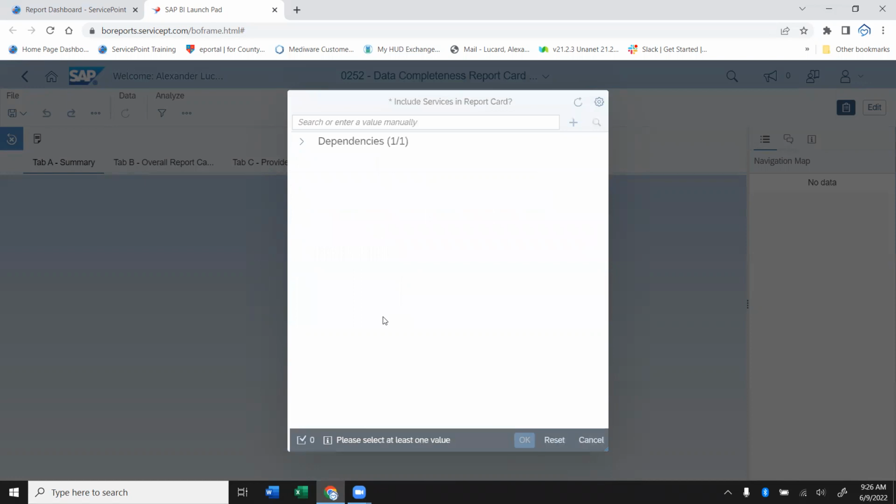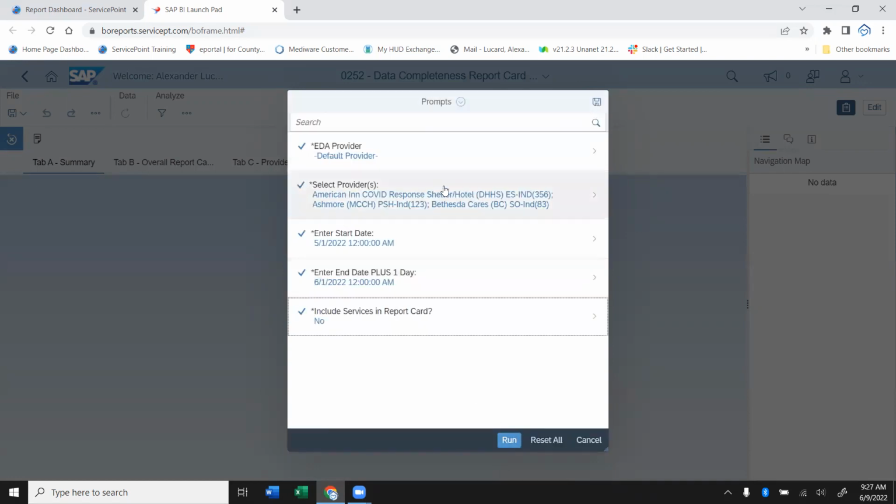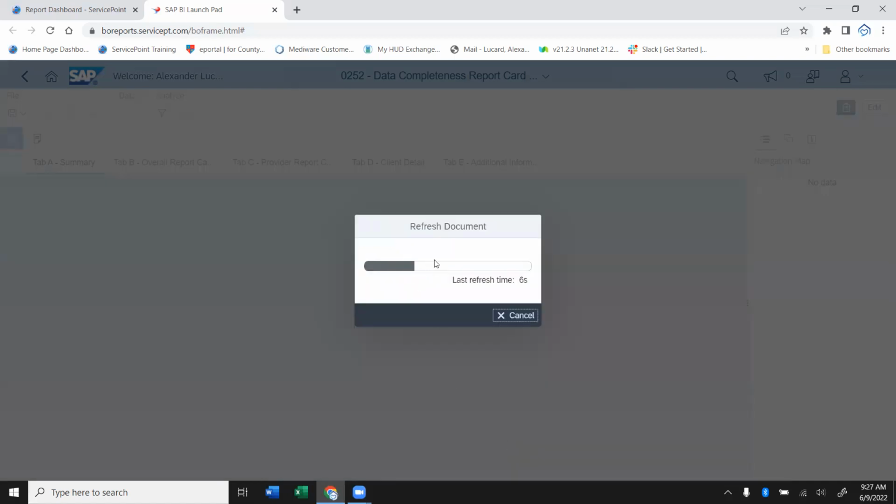And then include services. As always, we don't do services here for our 0252 report in Montgomery County, so we're going to mark it as no. Now it says client inactive, but don't worry about that. I'm not sure why it does that exactly, but it's actually for the services, so I think it's just misnamed. I think it's a little bit of a bug, but don't worry. We're just going to choose no. We hit OK. You can see all of our prompts and we run just like we did in ART.